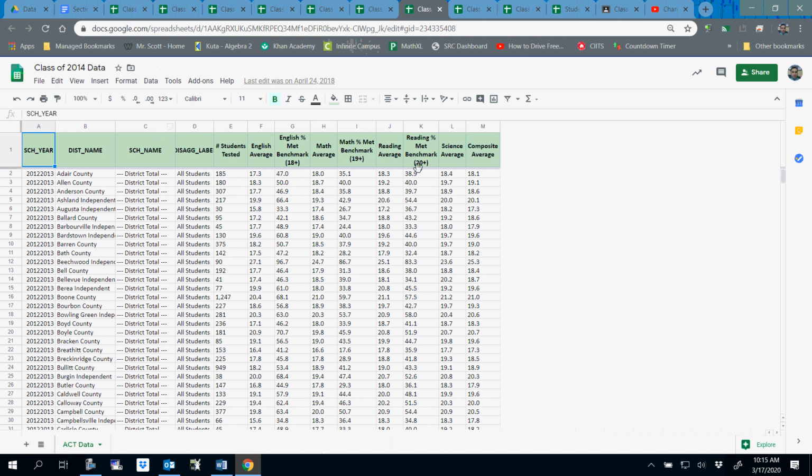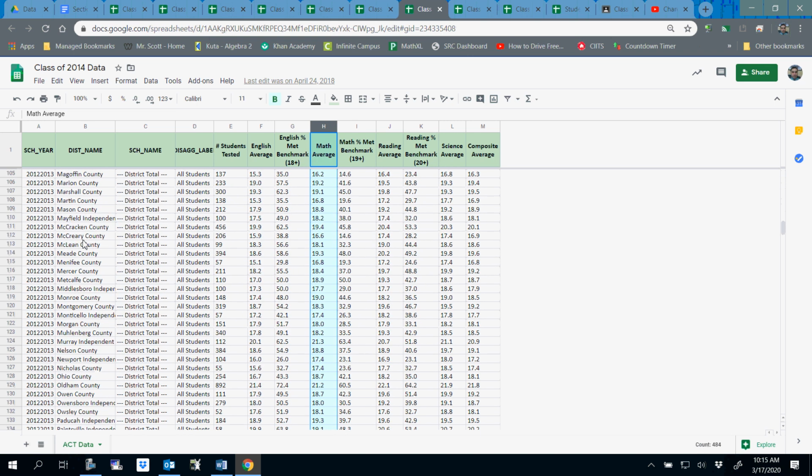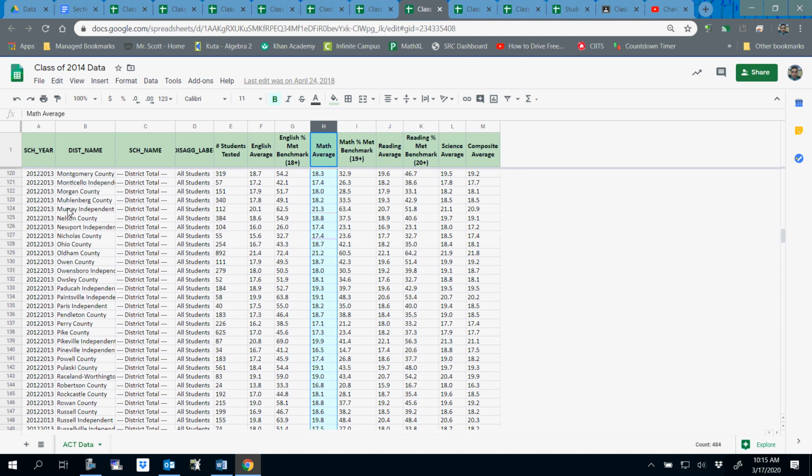When you're collecting it, it's got a little bit more data on this one page. It's got the math average, and it's got the percent making 19 and above. So you'll need this file to collect those. Okay, but for the average of Murray High, it would be a class average of 21.3 for the class of 2014.